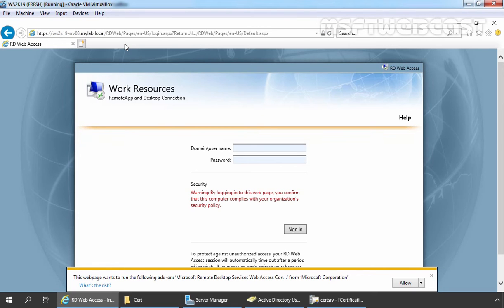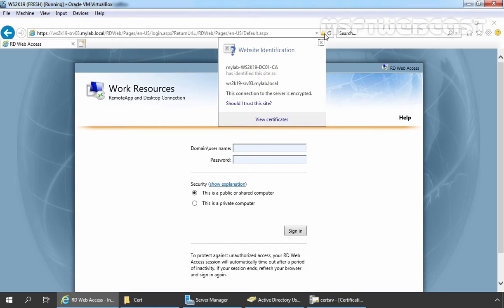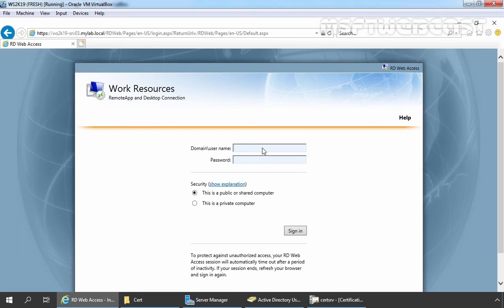And as you can see, this time we are not getting any certificate related error. Why? Because now we have configured our RD Web Access server with a proper SSL certificate. To see that certificate, we can click on this lock icon and click on View Certificate. You can see that the same certificate is there, ws2k19-srv03.mylab.local, and this certificate is issued by our local certification authority. Click on OK. Let's specify user credentials to sign into our RD Web Access server. Once you provide the username and password, click on Sign In.